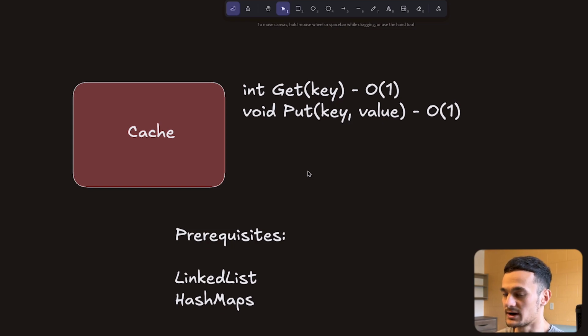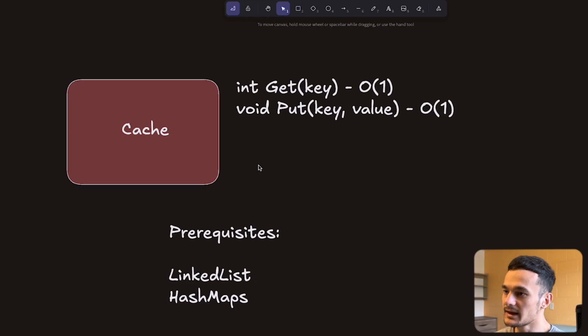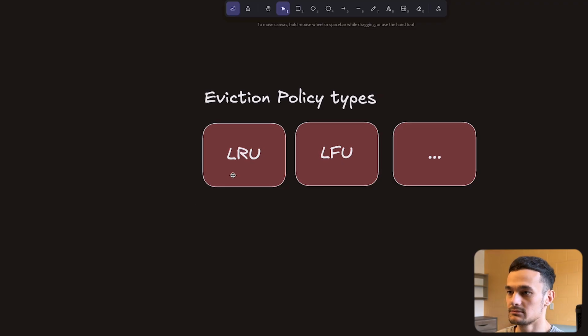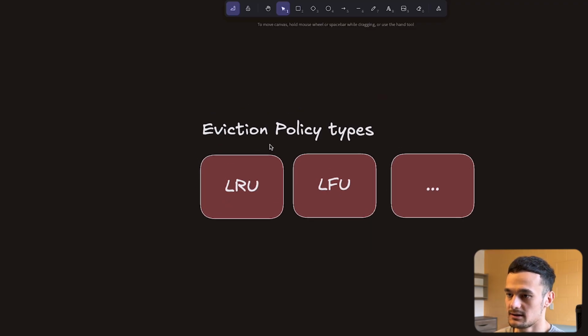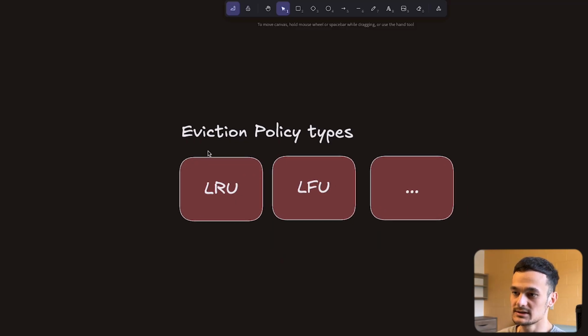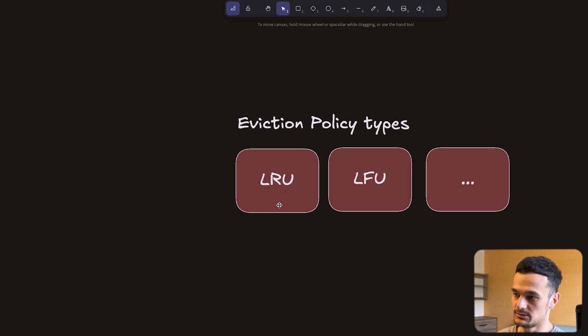So the question arises: what happens when the hash map or cache is full? We need to start deleting items, and in order to start deleting items, we need to answer the question: which items should be evicted? So there's a term, evict. And in caches, especially in-memory caches, there are eviction policy types: LRU, LFU, etc. Today we're going to be talking about LRU.